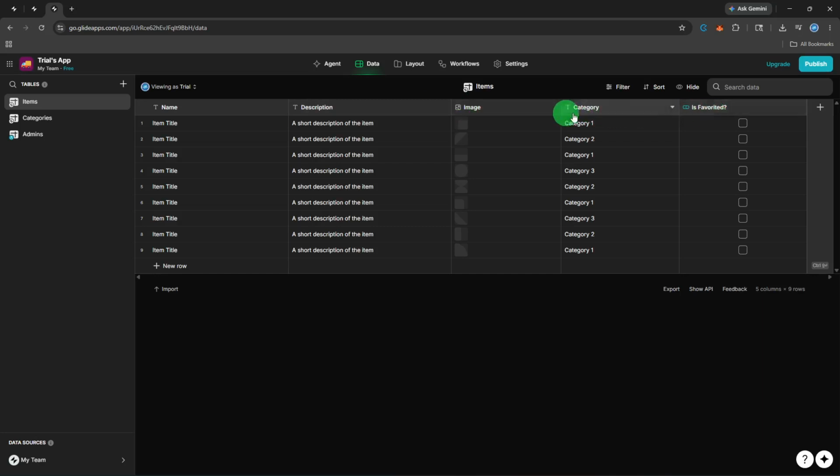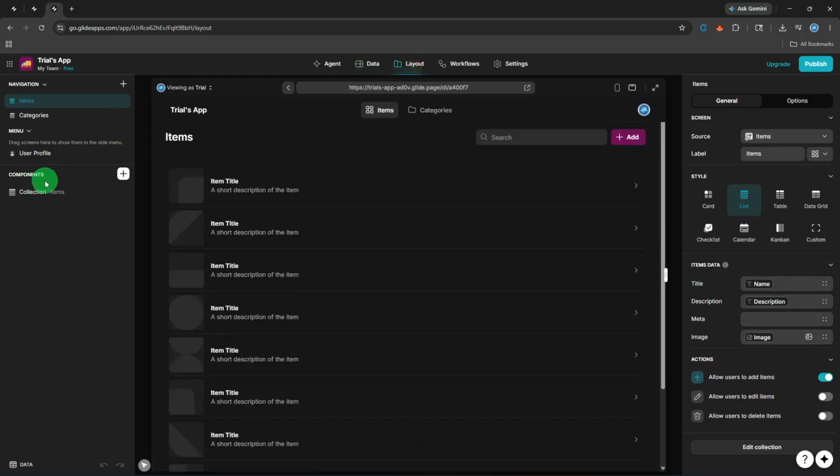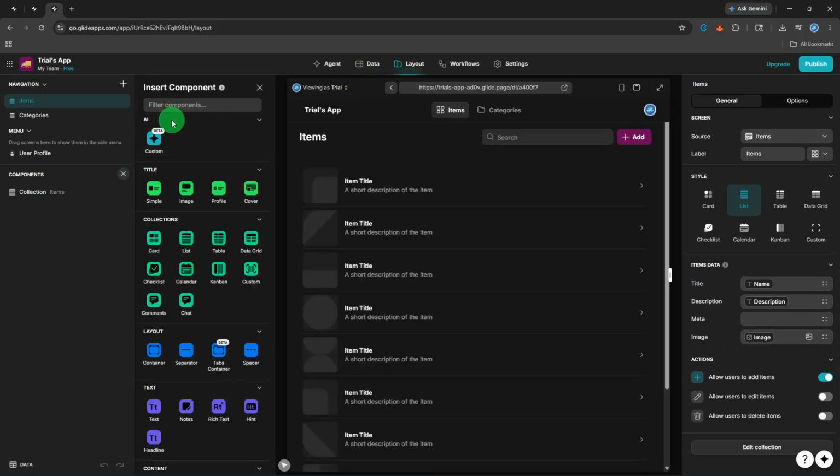Then explore components. Here you can add buttons, forms, maps, and other elements that make your app interactive. Drag in what you need and adjust the settings so each component displays the right data.